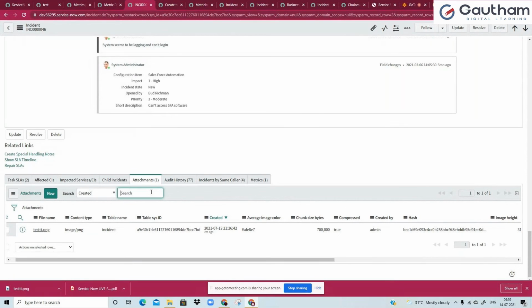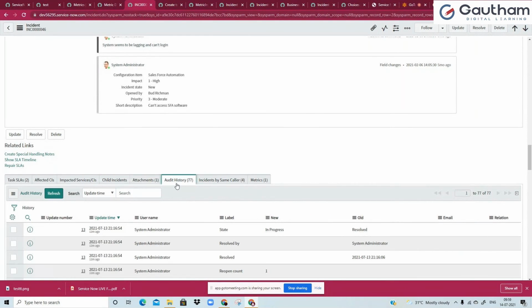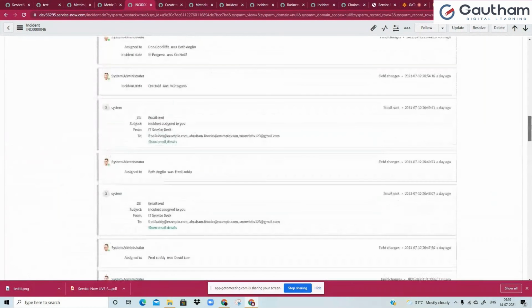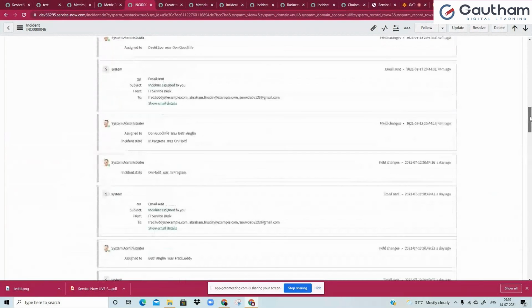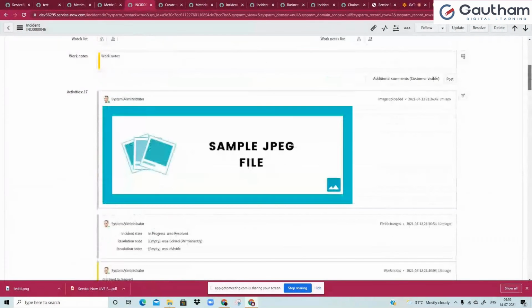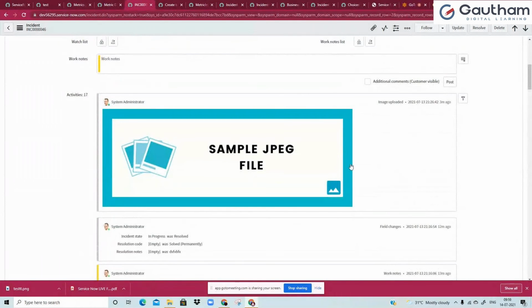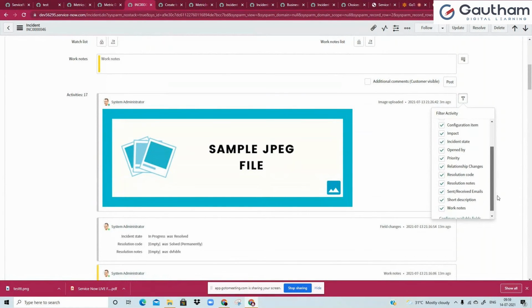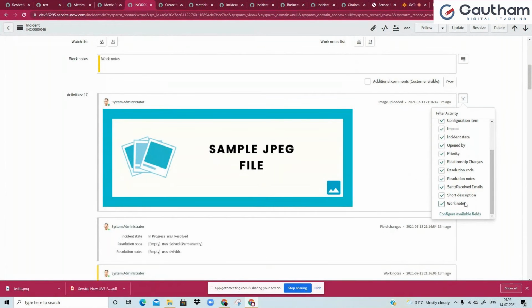And again, as I told you, audit history, right? The benefit of having audit history. For any end user, they will check the history based on the activities log in this place, right? But if you ask me whether everything will come up here, no, it will not. Only the ones that are checked here, like additional comments, assigned to, opened by, priority, sent or received email, short description, only these will come up here.